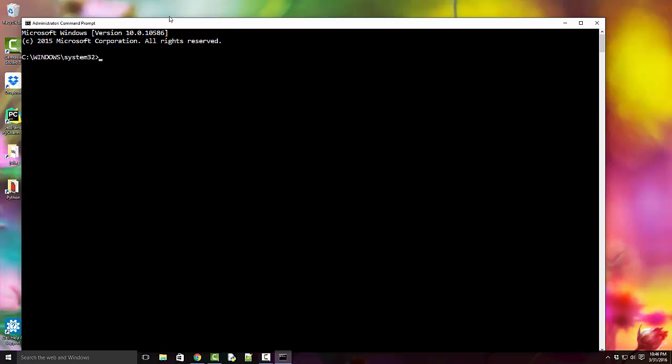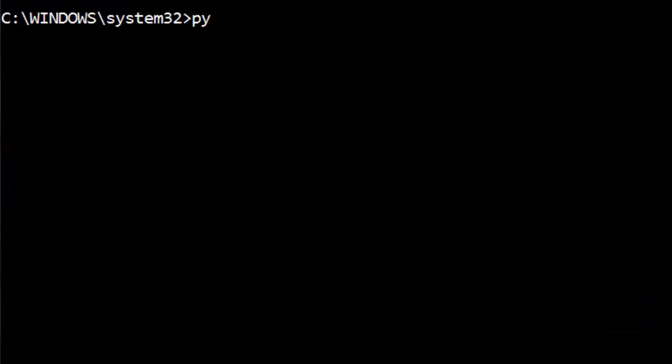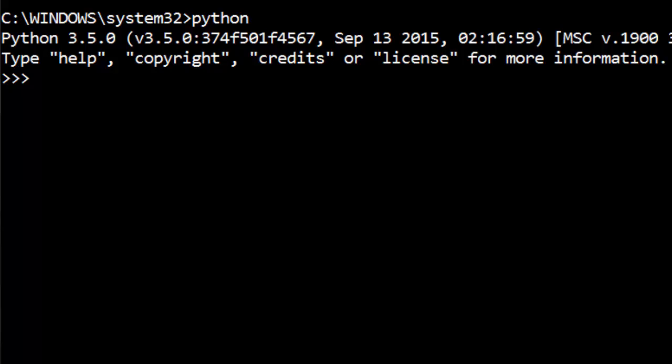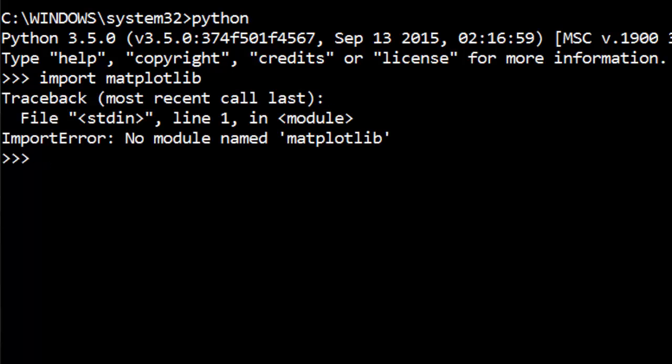The first thing I'm going to do here is check whether the module is already installed. The one that I'm interested in is called matplotlib, and when I try to import it, it is saying module not found. So now I want to install this from internet.